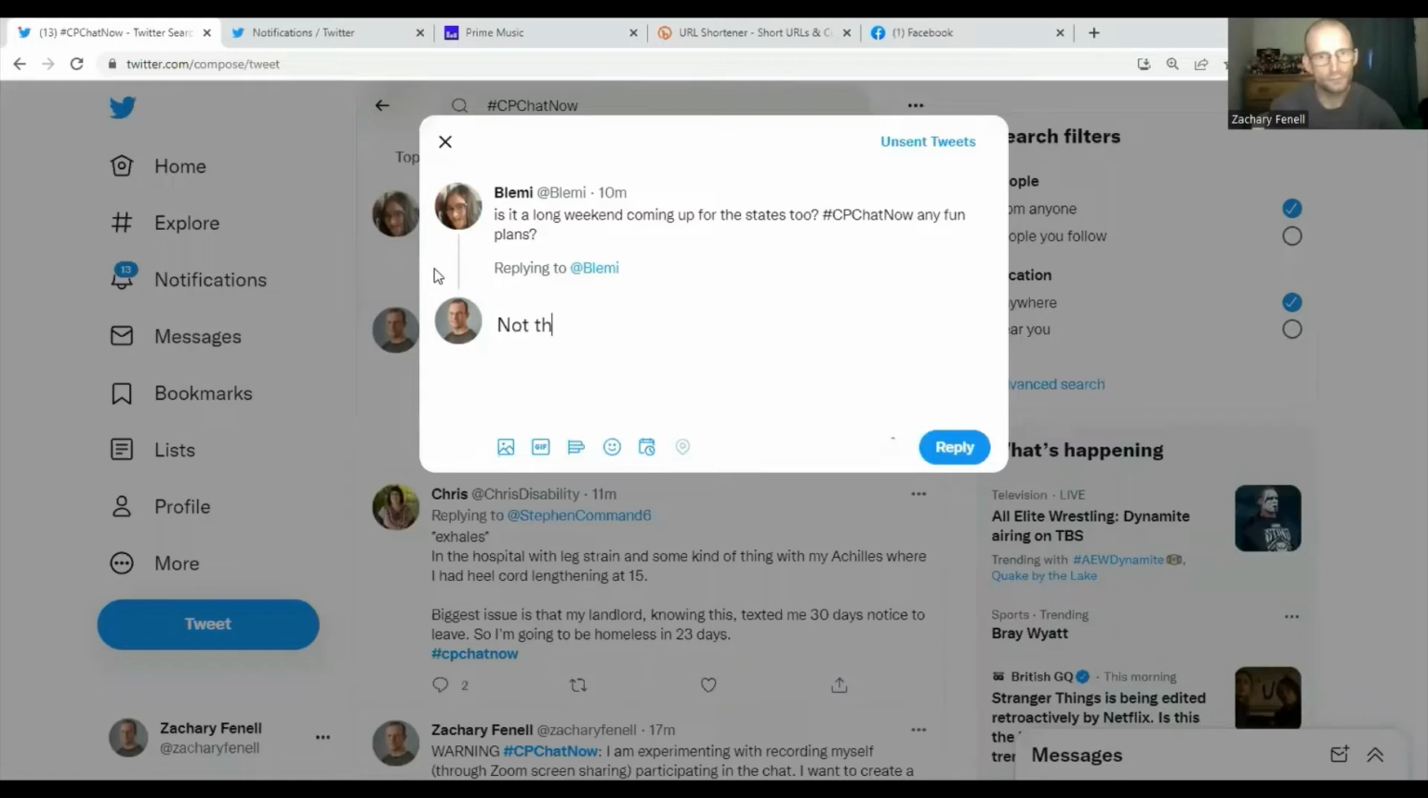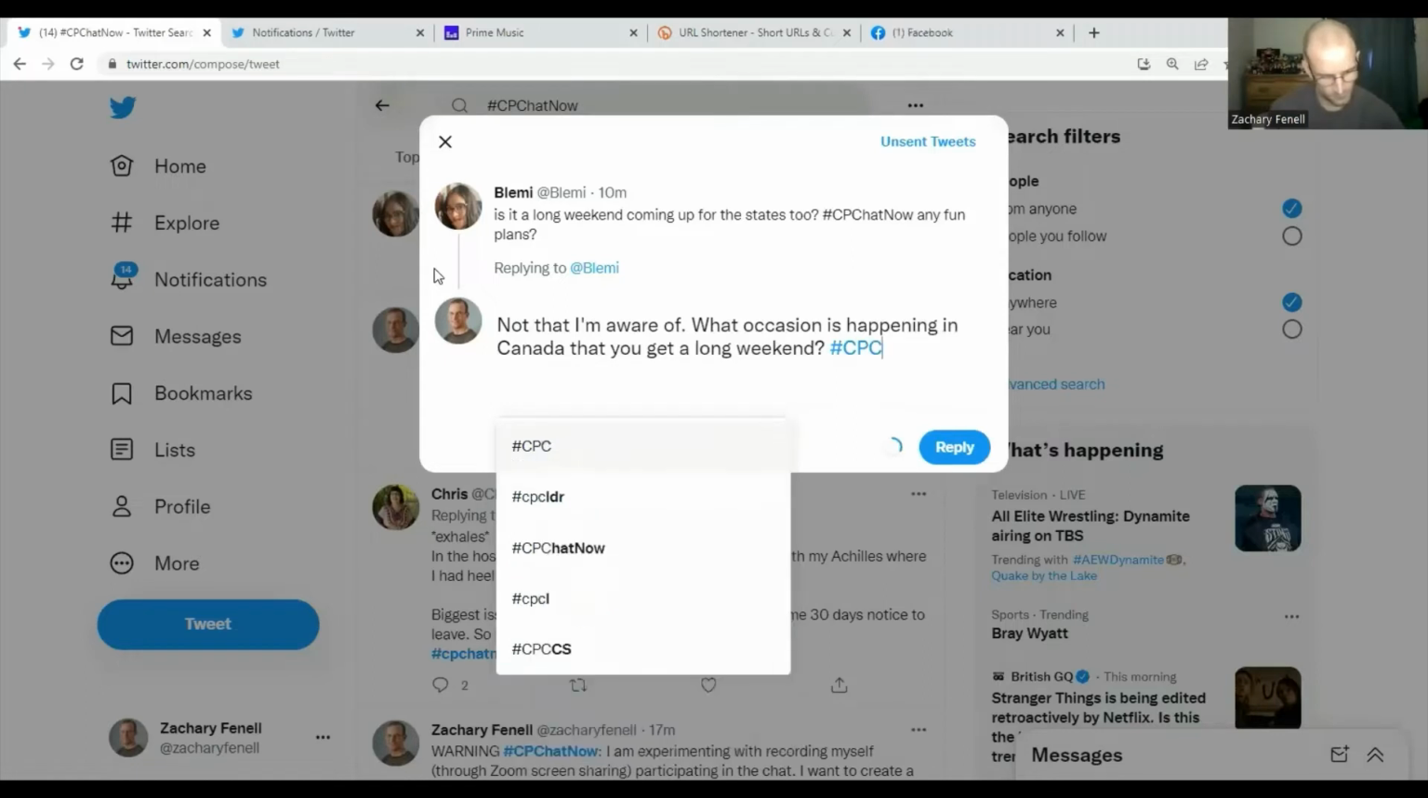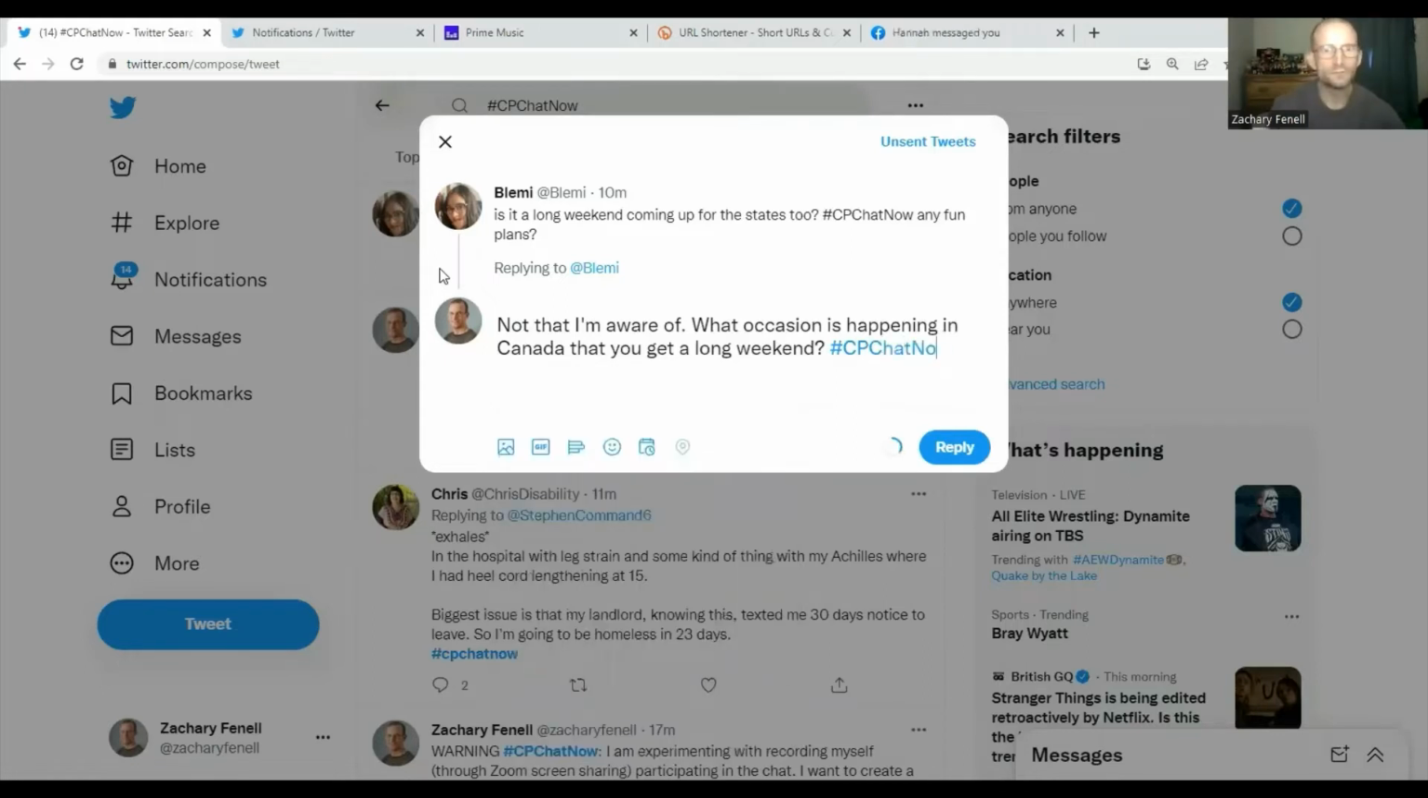Hit the reply, the little speech bubble underneath a tweet, to reply. And Blemmy is asking if it's a long weekend in the States too. Blemmy's in Canada, which is really a neat part of Twitter chat, whether it's CP chat now or another chat. You're connecting with people in different states of the United States. You're connecting with people in different countries. It's really a cool international experience.